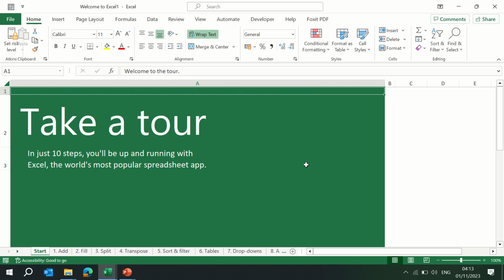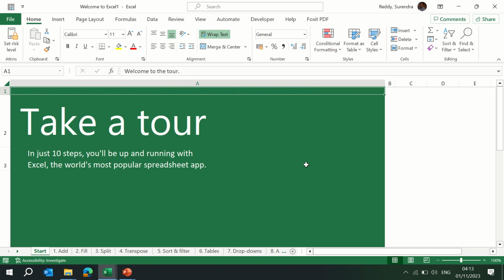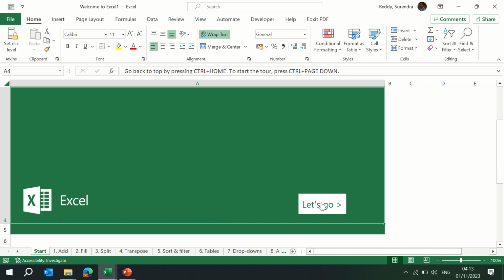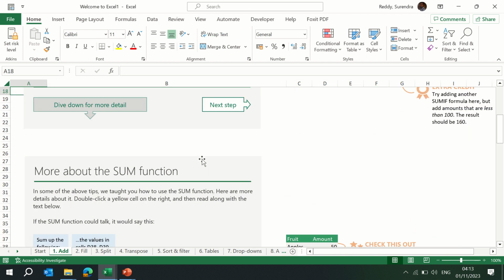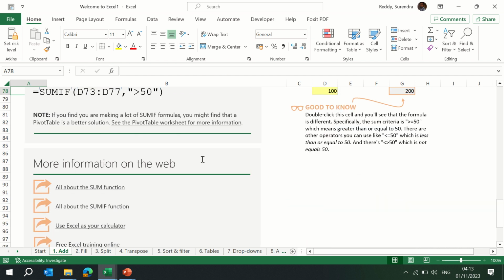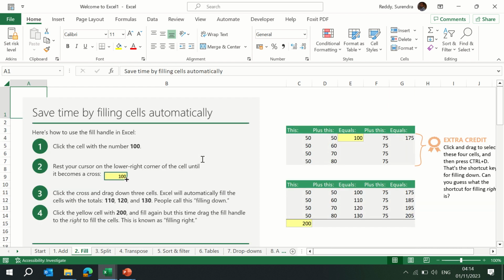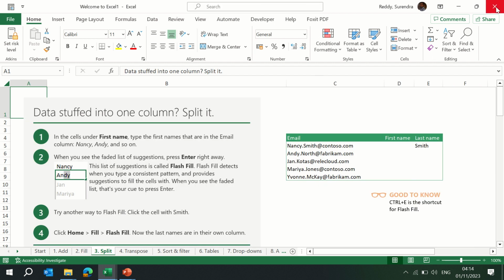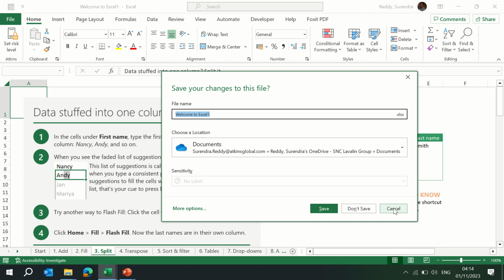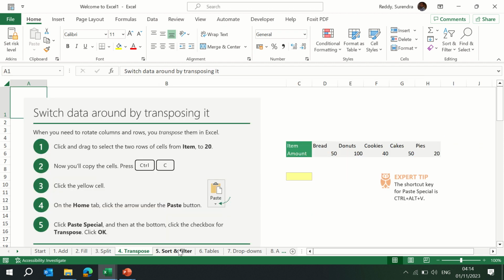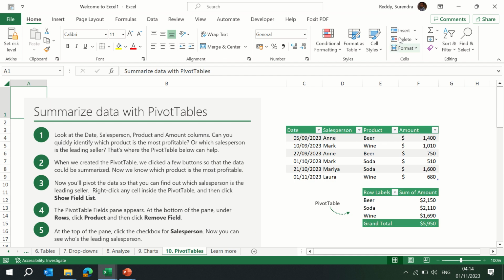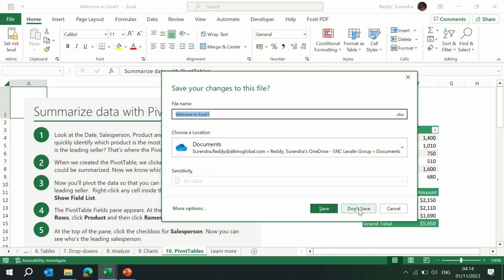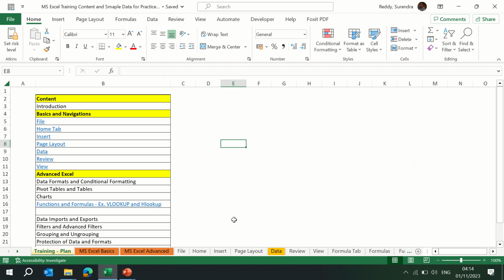So I'm going to open the MS Excel take a tour. If I click on let us go, it is showing me how you can add some formulas, some functions. It's again some basics. Anyway, we are going to cover all this. If you want to practice, yes, this is really helpful for you to download and practice. Let me close it. Here we have various options. How can we transpose, scroll, filter, tables, drop down? There are various options, right? Learn more about pivot tables. Anyway, we are going to cover all this with real-time data.